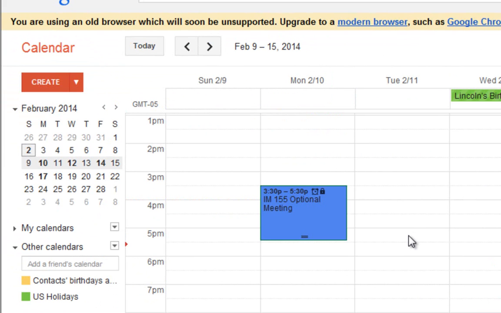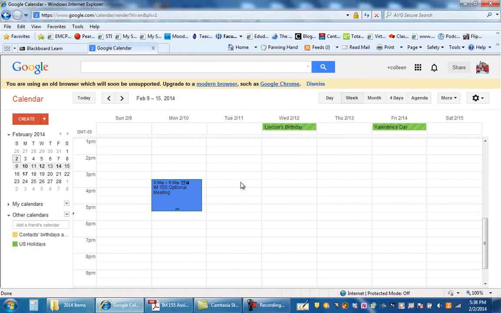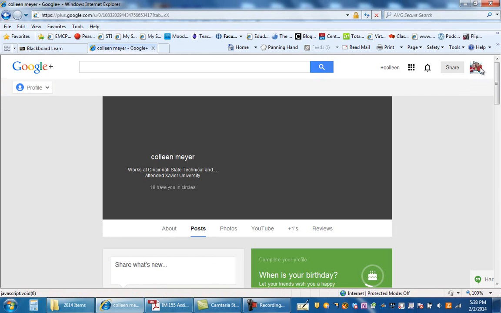I think you're going to really enjoy using the calendar. I want you to have fun in exploring it. Also, besides the calendar, I definitely want you to have fun exploring all the other options and apps and features that are available to you in Google. I think you're going to really enjoy it.